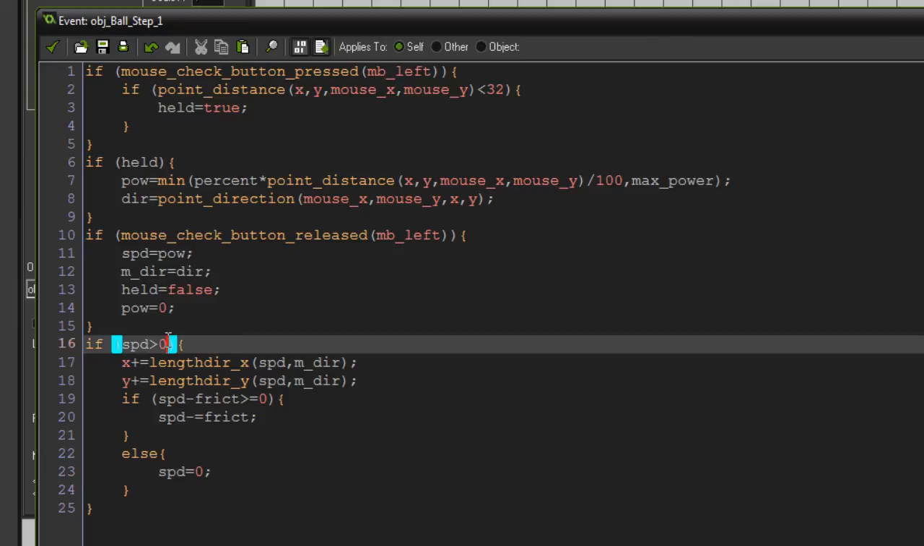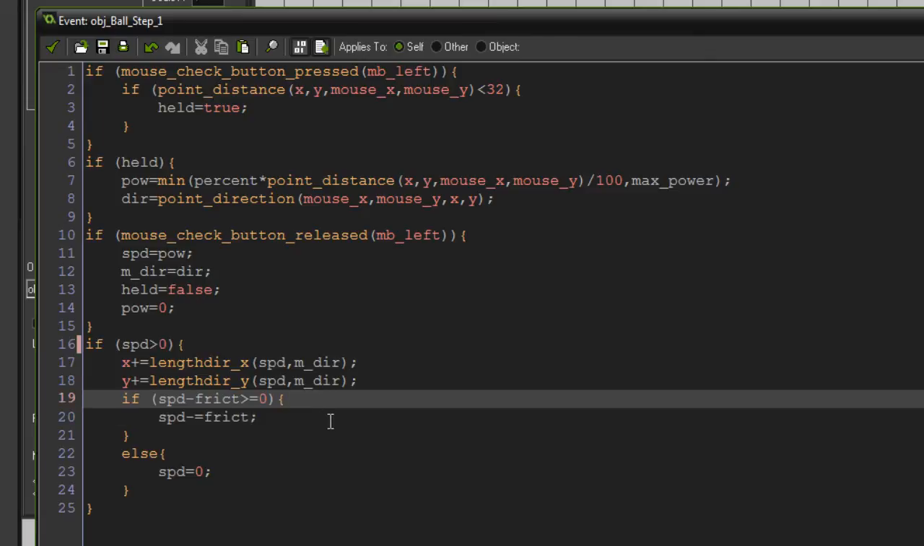Actually, no, that's not right, because this only executes when SPD is higher than 0. But if we did SPD is lower or higher than 0, then it would move backwards. But for now, we'll just do higher than 0, because that's how we want it to work. Alright, so yeah, that's it.